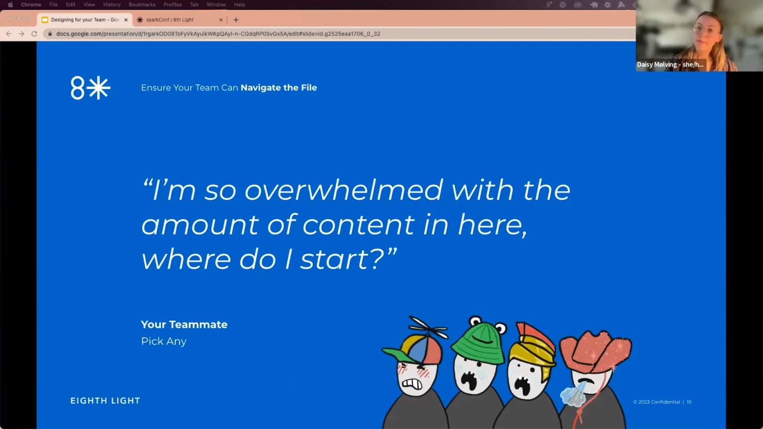So now that your teammate has found their way into your UI file, they're met with a bunch of pages and questions. There are various categories of components. There's so many workflows, there's prototypes. So how do they even know where to start? And how do they find what they're looking for in that file?